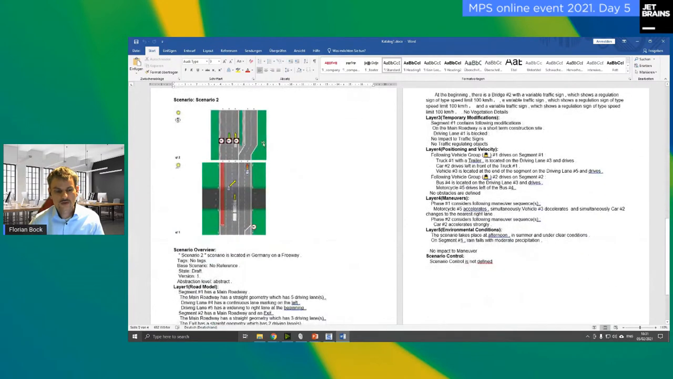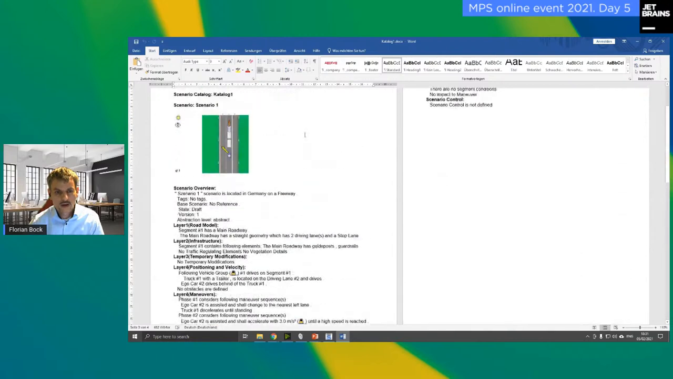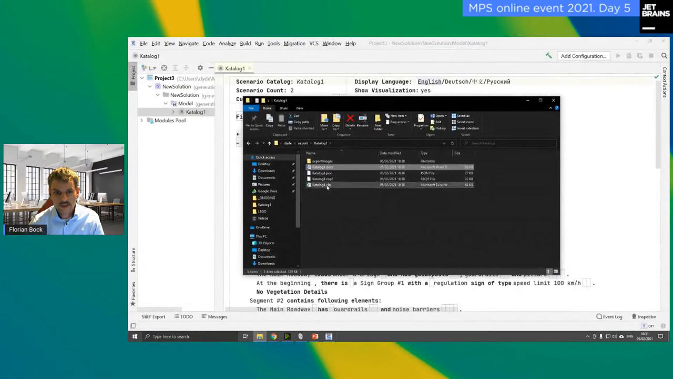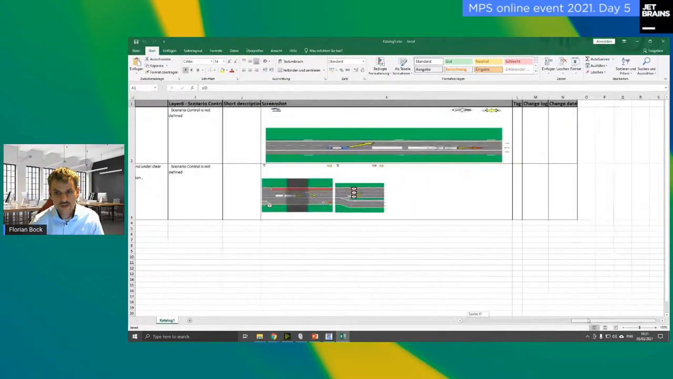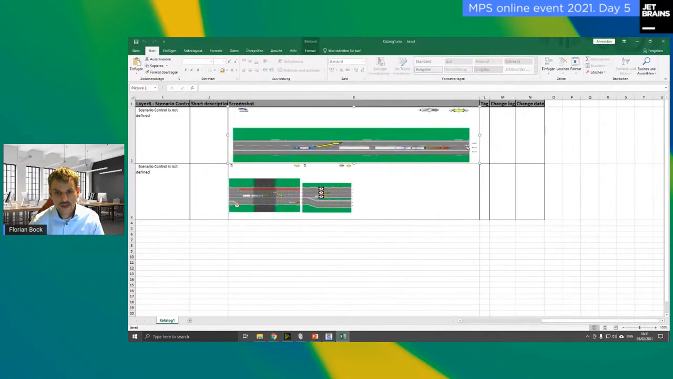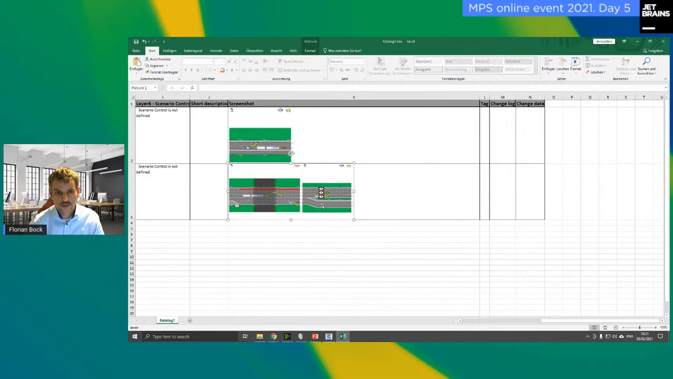So we can just create the scenario catalog in Word, which would normally be written in Word. So that's the thing. And secondly, we have the Excel export. So here are our two scenarios as Excel. We have a small scaling problem again, but you can imagine how it should look.